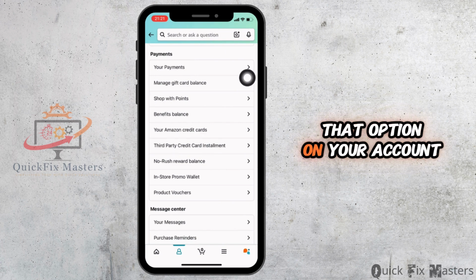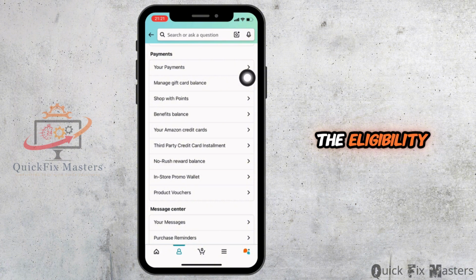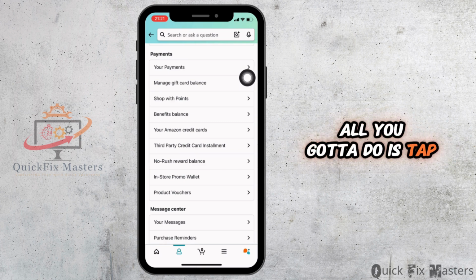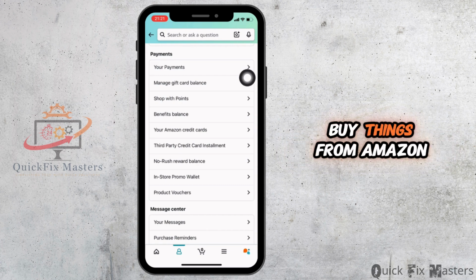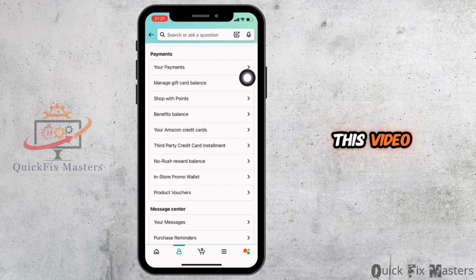If you have that option on your account, then all you gotta do is click on it and then you should check the eligibility in order for you to enable this feature. If it meets all of the criteria, you will be able to activate. All you gotta do is tap on Activate. Once it has been activated, you will be able to buy things from Amazon, but you can also pay later between 30 days.